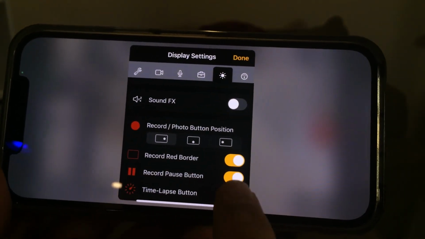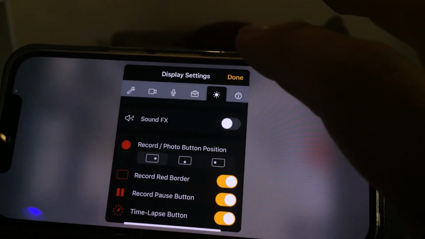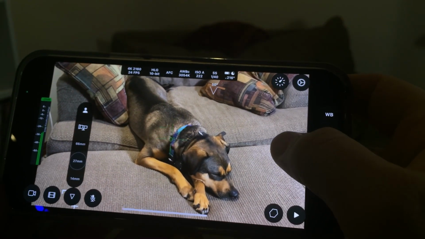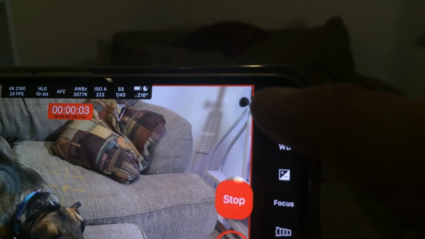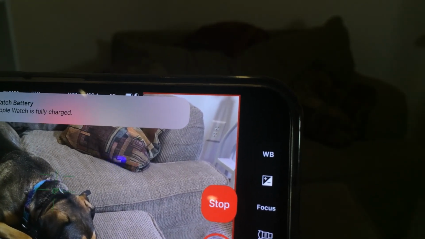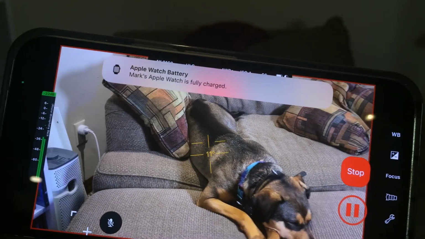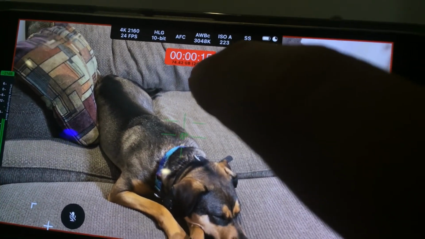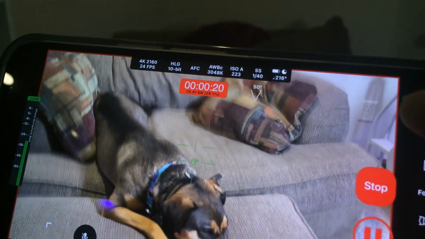Record red border and record pause button and time-lapse button. You can toggle those all on. I'm going to show you here. So if I hit record on this, you can see that it puts a red border around the screen, so I know it's recording. If I'm doing a selfie thing and I can keep an eye on my levels, I can see in red that we're recording. It also turns the countdown timer red, so I can really see that this is going.